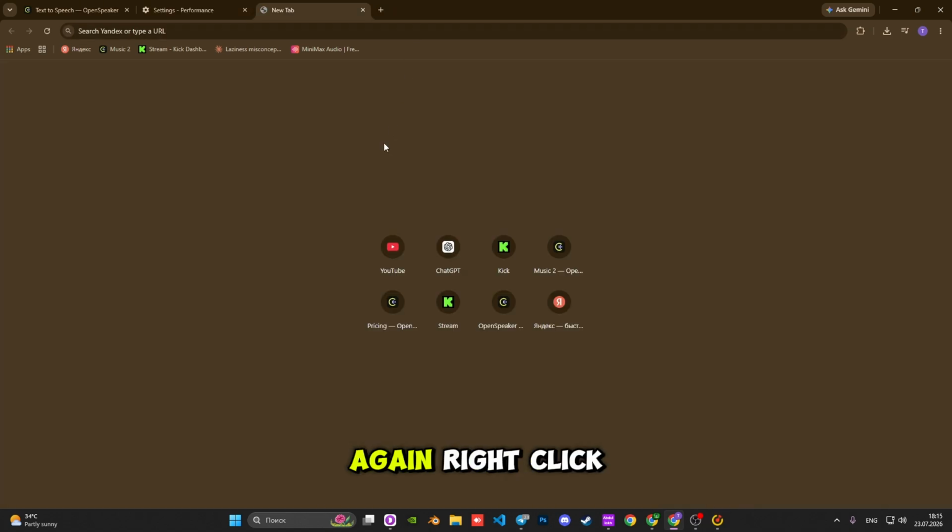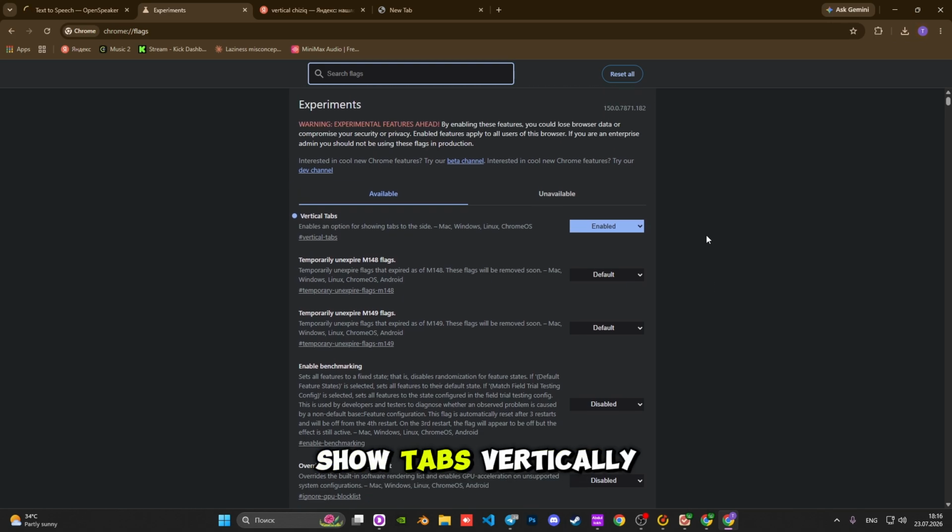When Chrome opens again, right-click on any open tab or right-click an empty area in the tab bar. You should now see the option Show Tabs Vertically. Click it, and your tabs will instantly move to the left side of the browser.